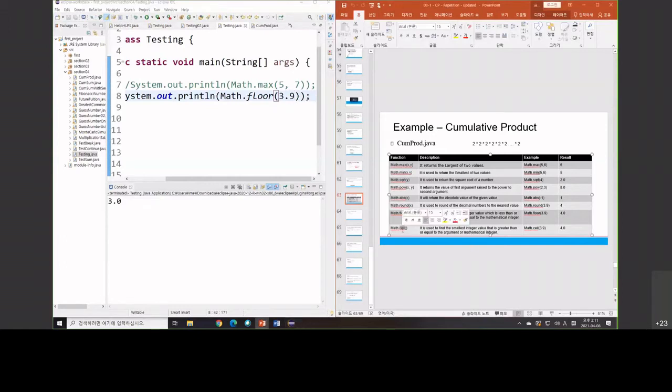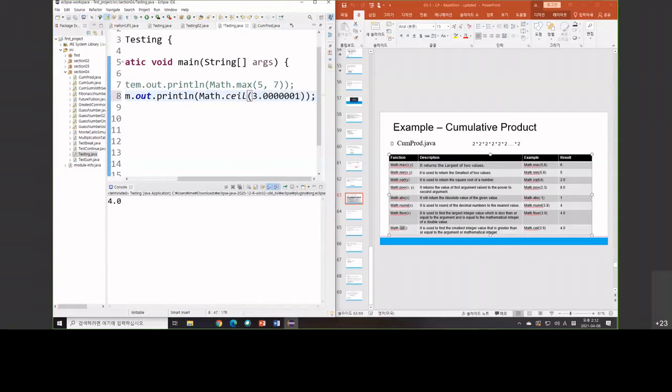What about ceil? Ceil, if we have 3.1, it becomes 4. Why? Ceil means ceiling. Ceiling means we go to the upper part. If you have 3.0000001, then it will be rounded up to the nearest integer plus 1, which is 4. Of course, if you have the value 3.9, it will be rounded to 4.